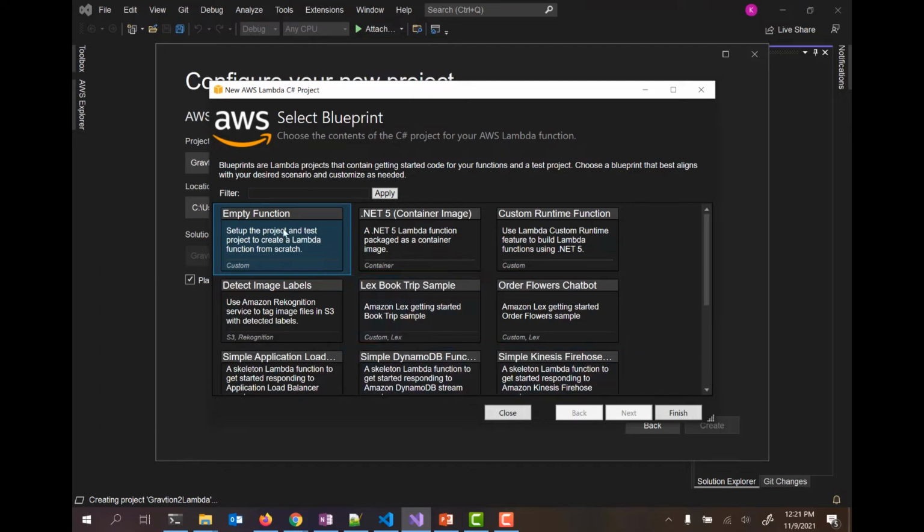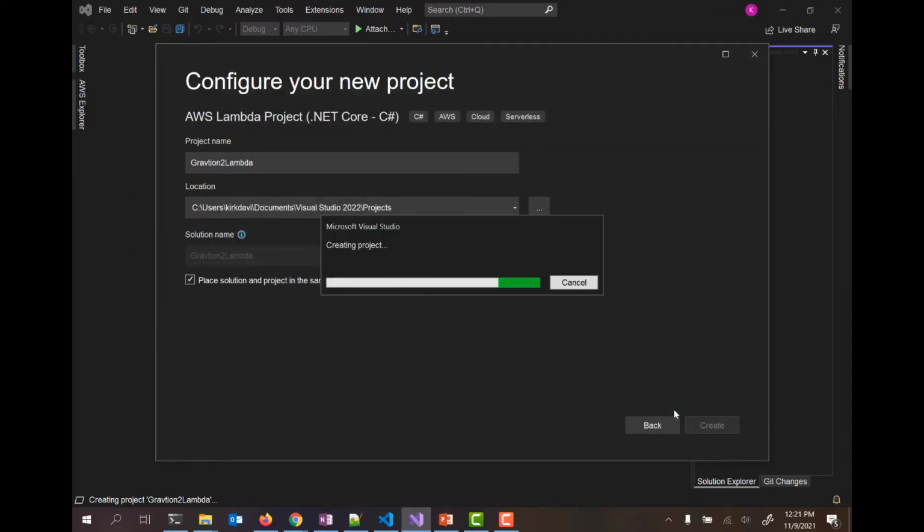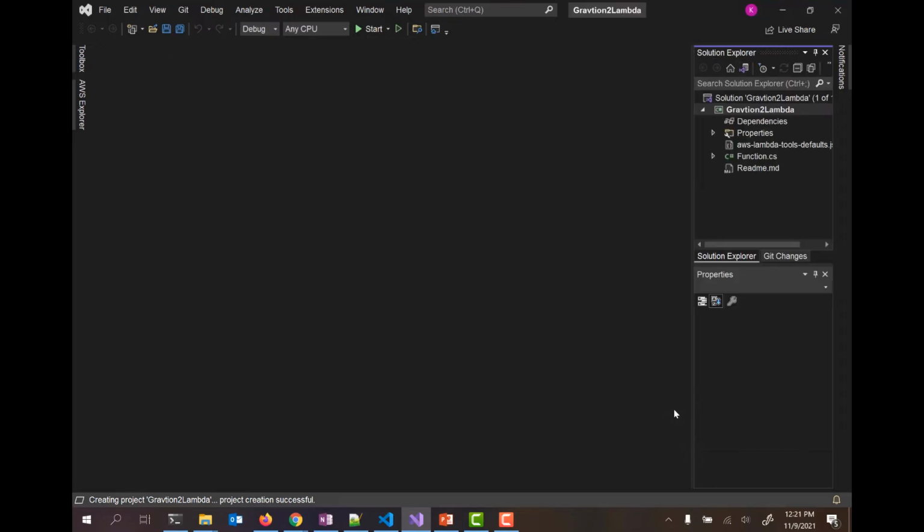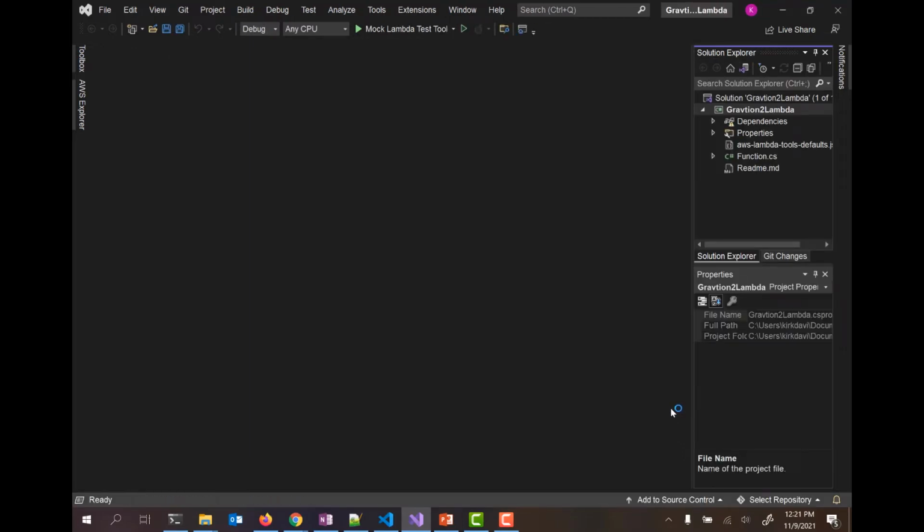I'm going to pick empty function for now, and click finish. This is going to default to .NET Core 3.1 just because that's the version that's currently supported at the time of this recording. With AWS Lambda, we support long-term support releases of .NET. So that's .NET Core 3.1, .NET 6, and eventually .NET 8.